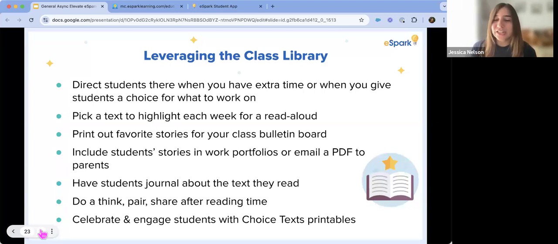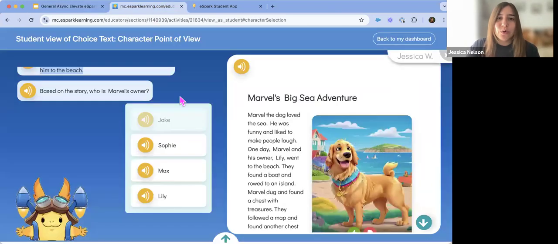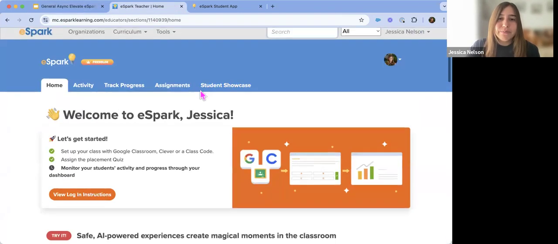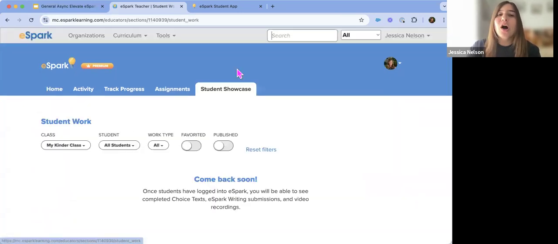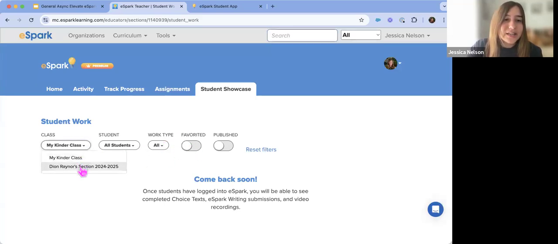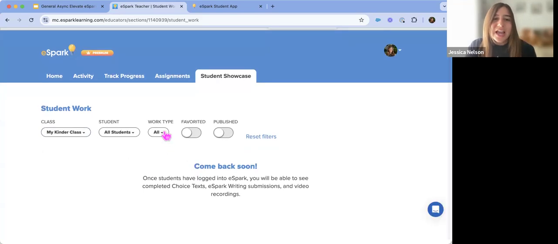And then I'm also going to share some printables that you can use to really just elevate the choice text experience. Now, before I share those printables, I just want to remind you where you can find your students' choice text and the class library in your teacher dashboard. So, in your teacher dashboard, from the top blue bar, there's a new tab called the Student Showcase tab. This is where all of the work that your students create will show on eSpark. So you'll be able to see different works that your students have created, and you can filter by work type, including choice texts.